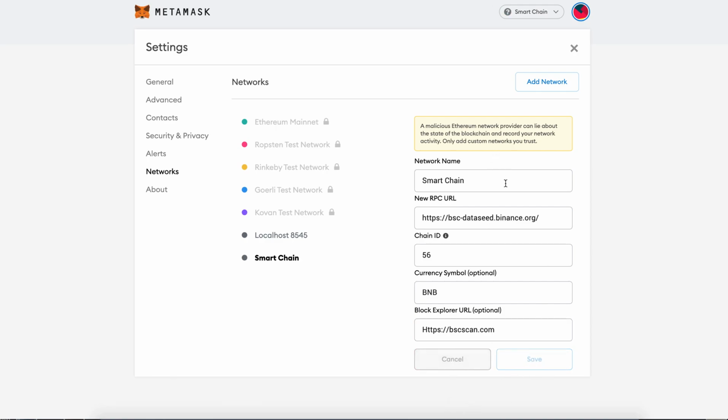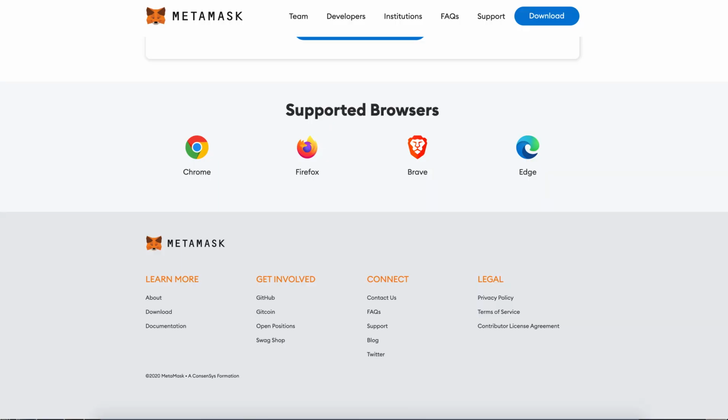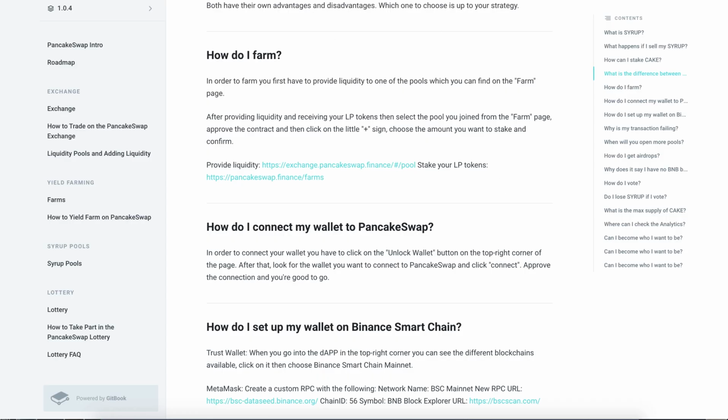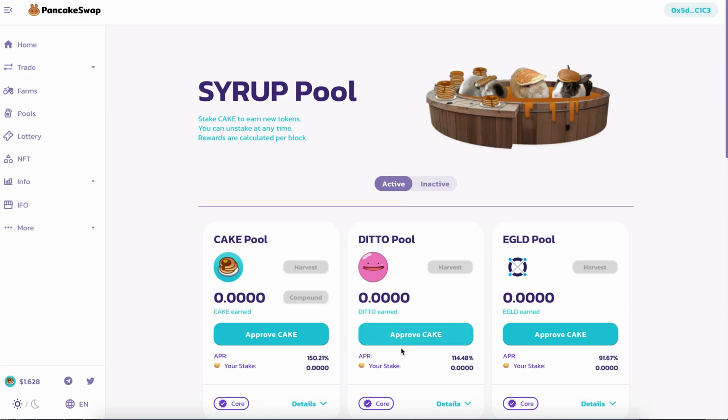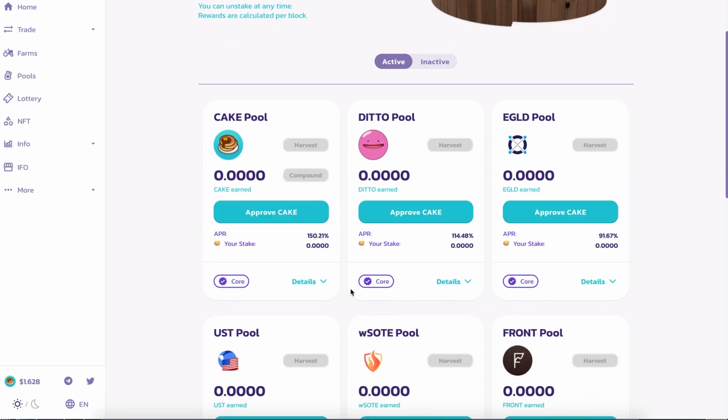Alright, so now we just saved the smart chain, so it's called smart chain. I'll just go ahead and call it BNB smart chain. That way I know for my sake, but smart chain, boom, done. Okay, so now we are going to exit out of this. And now we're back on PancakeSwap. So now we'll connect our wallet, we'll say MetaMask, and now you see it already linked it up.